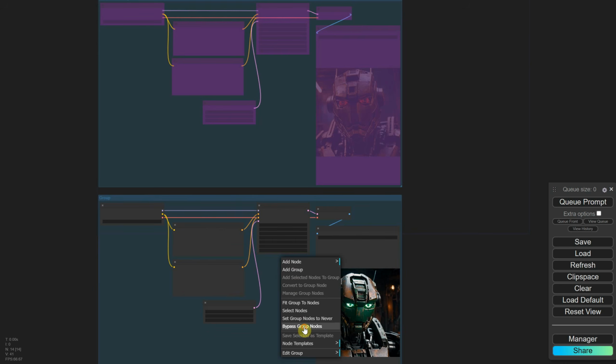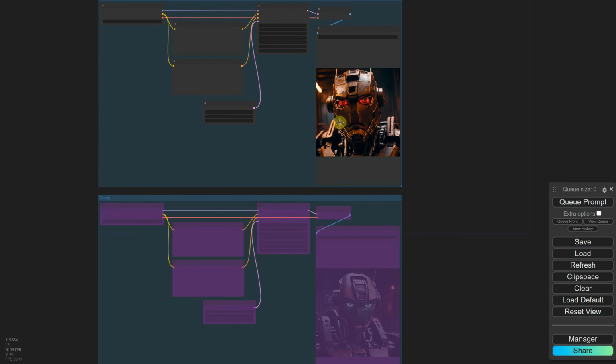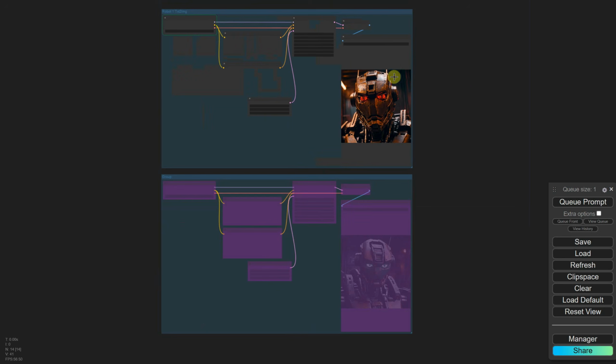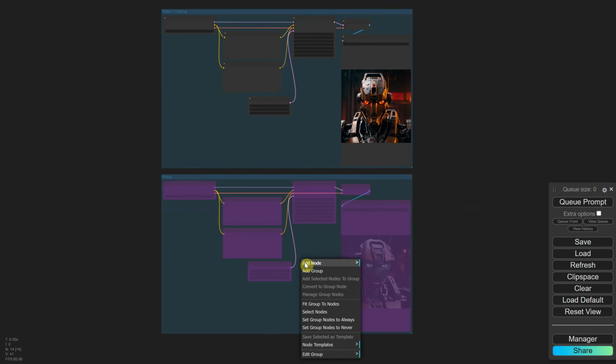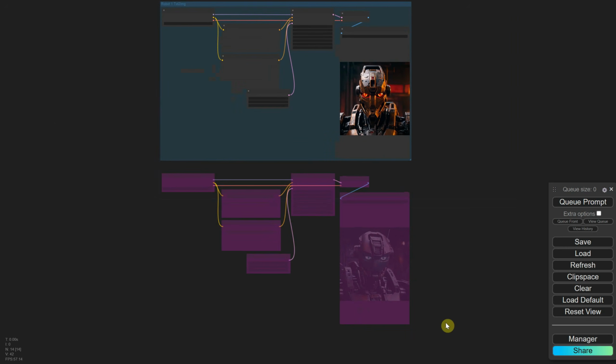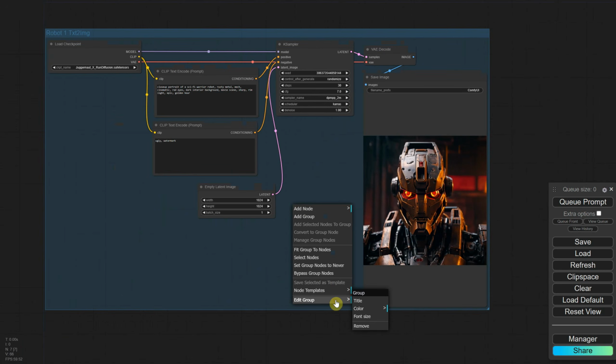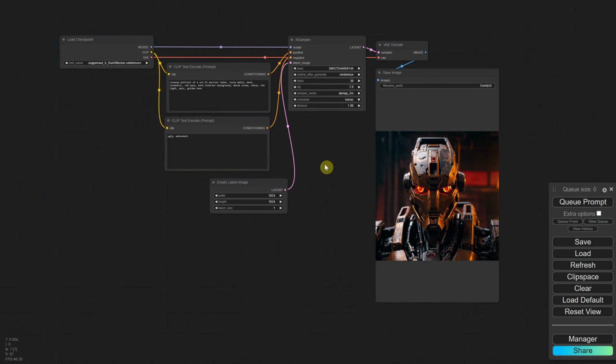So I can now bypass the second workflow, and if I want to enable the first one, I choose the option called Set Group Nodes to Always. If I test it, you'll see that only the first workflow is running. To remove a group, you can right-click on it, go to Edit Group, and choose Remove. To delete the nodes, simply select them all with Control and press Delete. I will delete the first group as well, and basically we're back to the basic SDXL workflow.